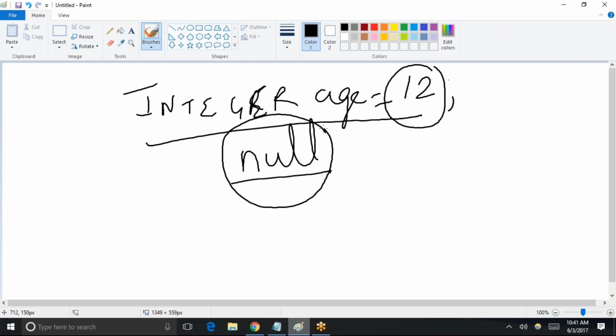No matter if it's a Boolean, no matter if it's a number or an integer, no matter what, anything you do not define automatically gets a value of null. That is what Apex does.